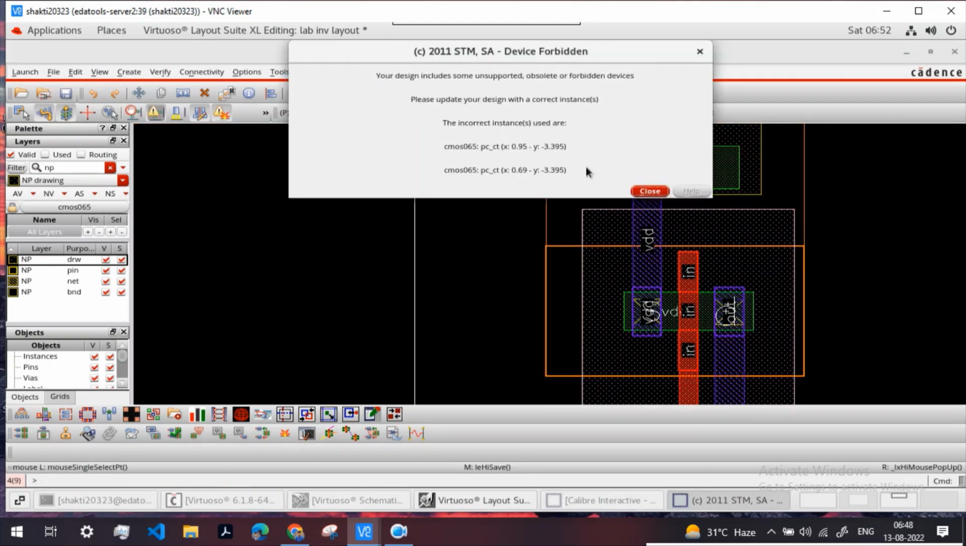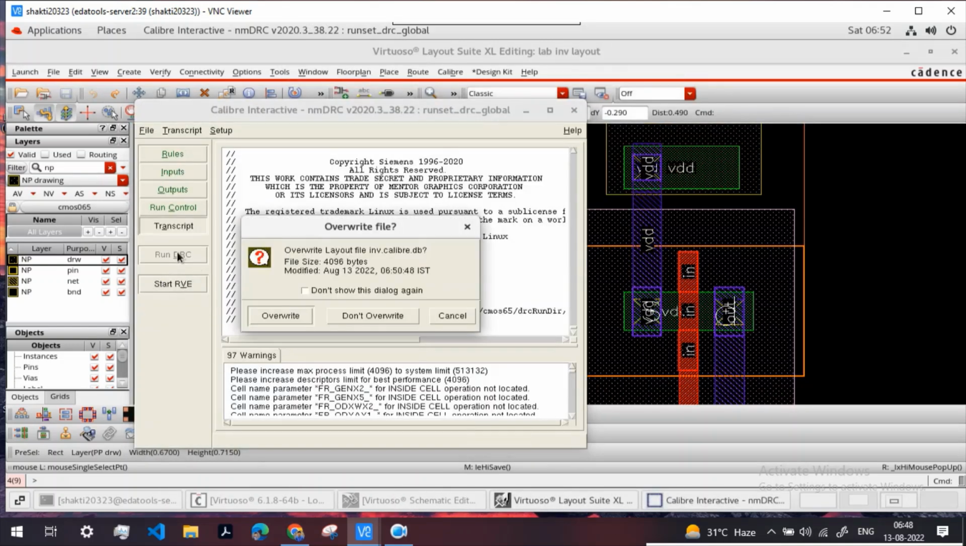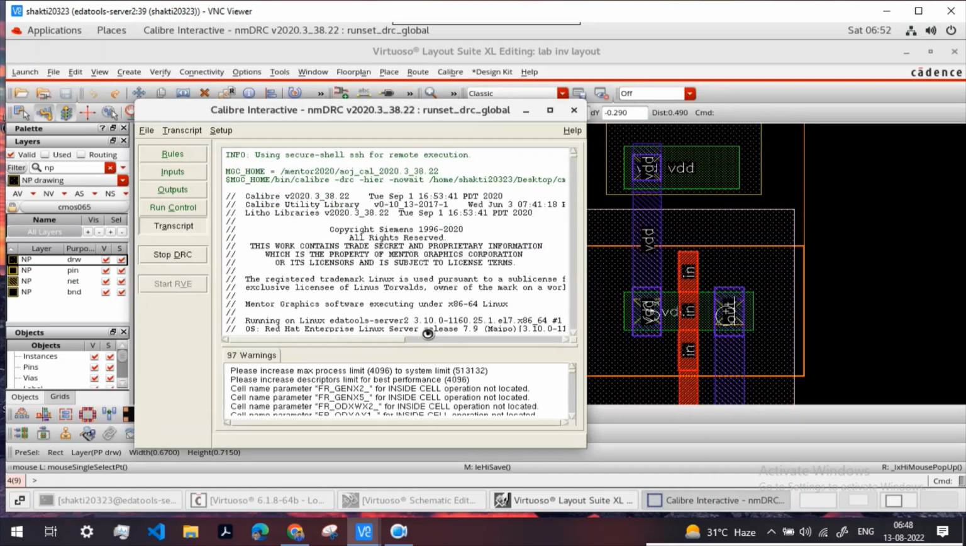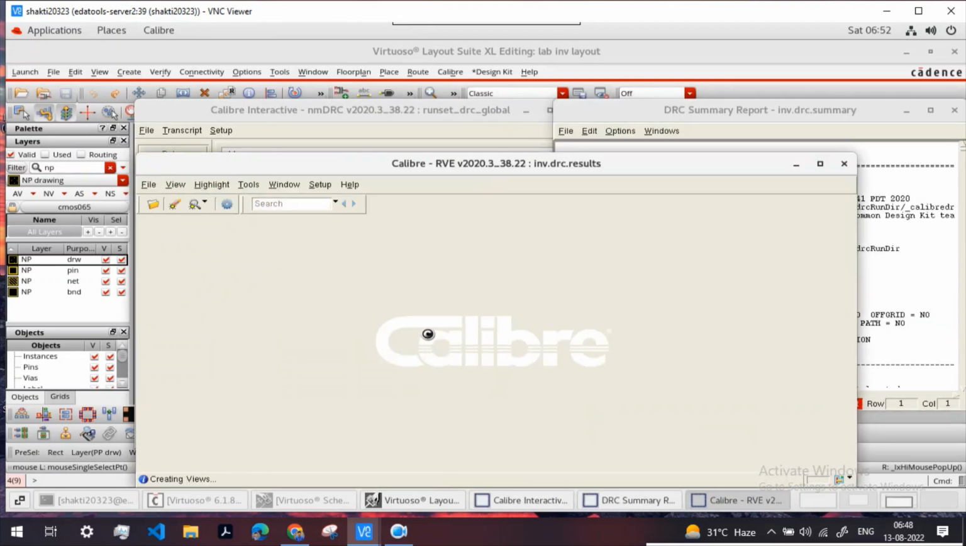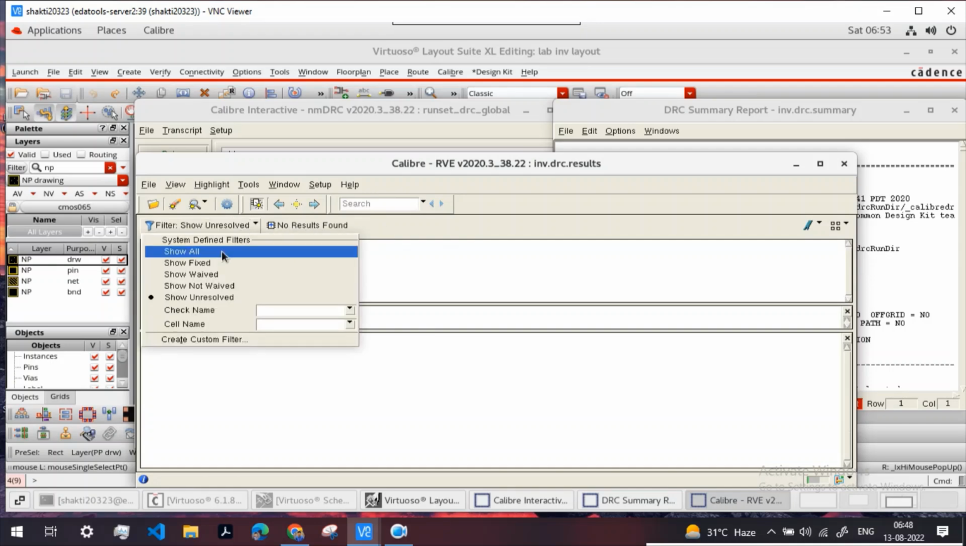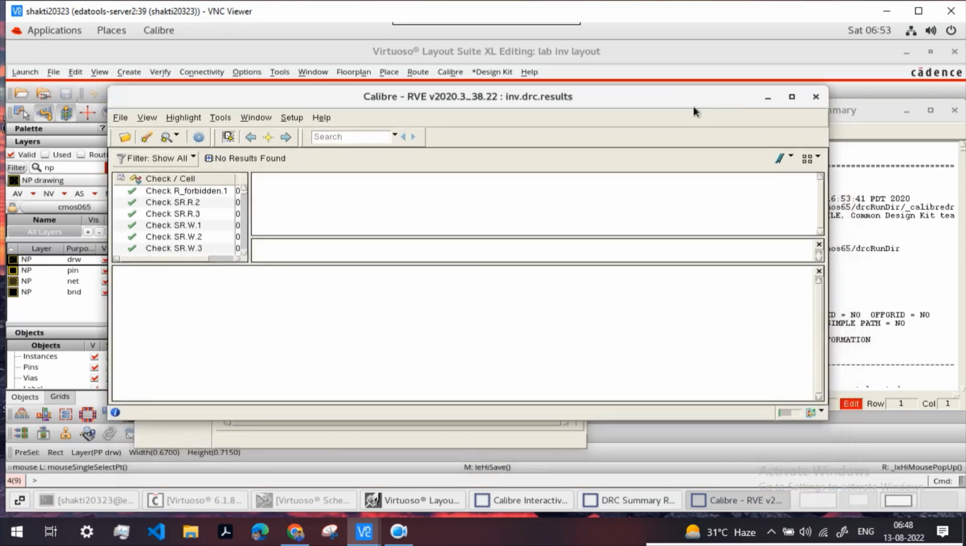You can press on save option, and then we can again move to run DRC. And now you can see that no results found. This means that all the DRC errors have been resolved. So we have fixed all the DRC errors, and we can say that our layout is DRC clean.